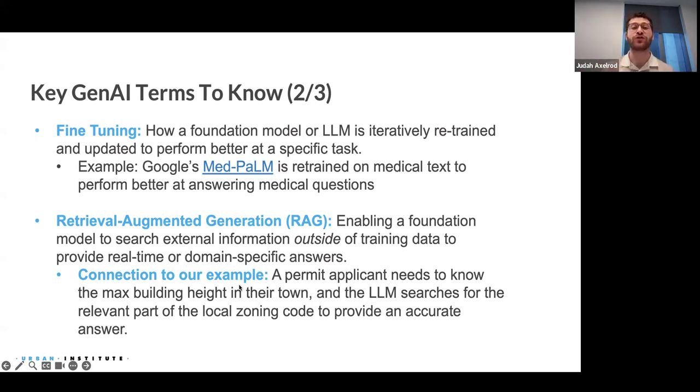On the other hand, retrieval augmented generation, or RAG, is what happens when a foundation model is able to search for information that is completely outside of the training data. And it's really useful specifically for providing real-time or more domain-specific answers. So the example here would be, let's say I'm drafting a permit application, and I want to know what the max building height is in my town or in the zoning district in my town. I can have the LLM access my local zoning code, and that can enable it to provide a more accurate answer than it could if it was just going based on its broader training data alone.